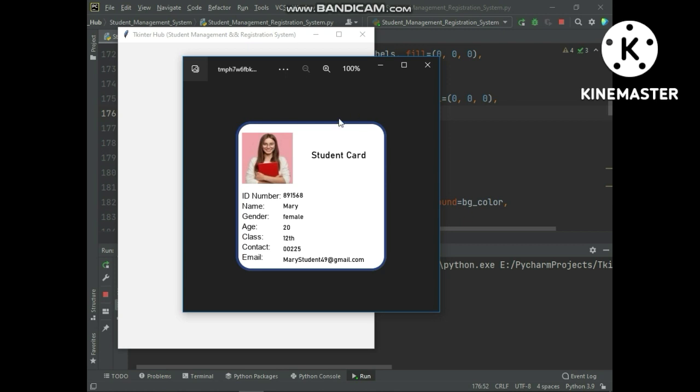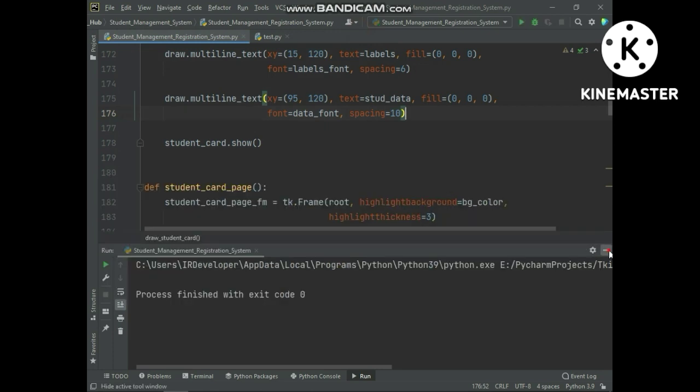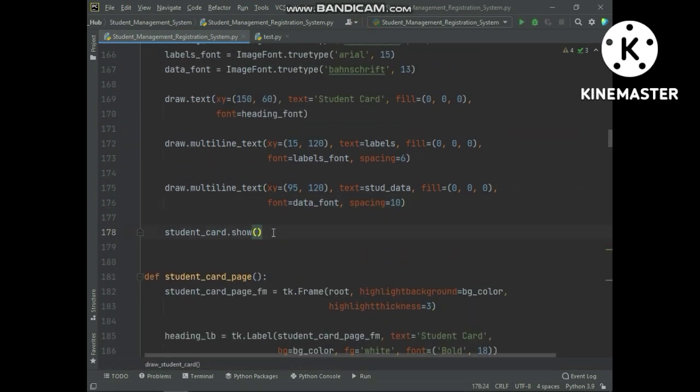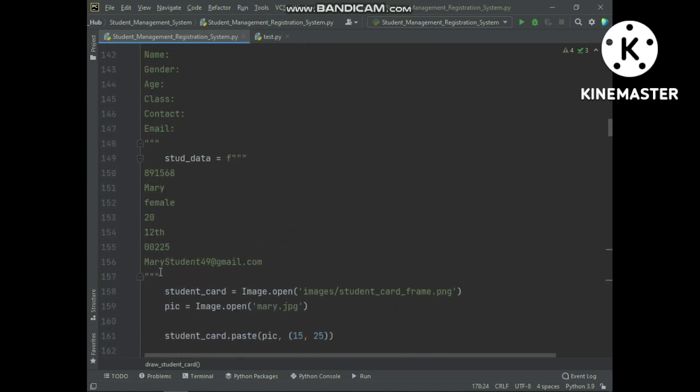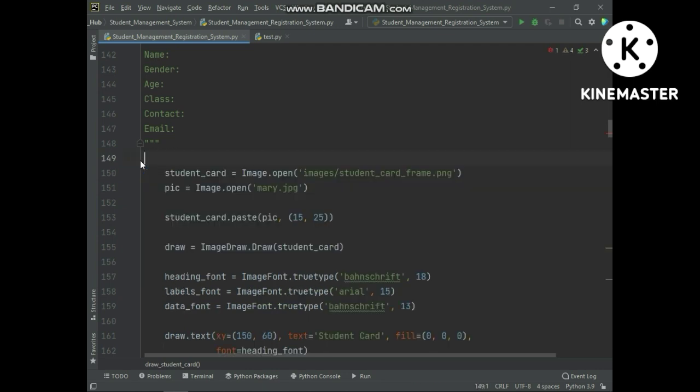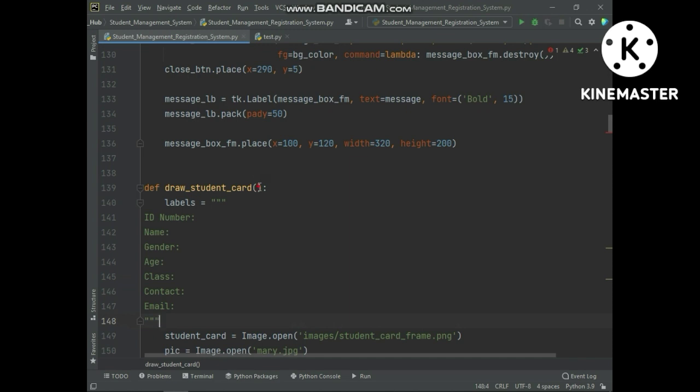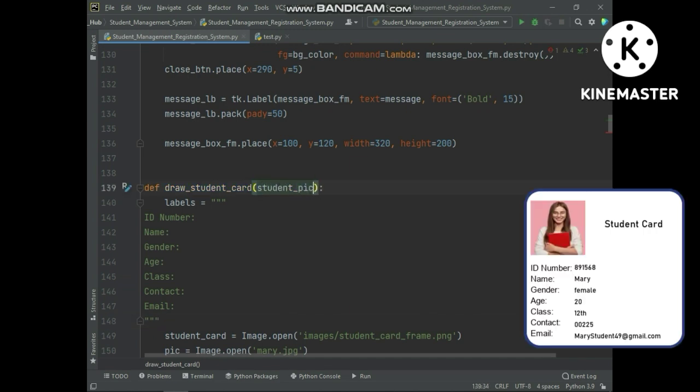Now we will use this functionality when a student creates an account. After successfully creating the account, we will generate a student card using this functionality. This student data which I have added is to show you an example. This student data we will take as an argument. The draw student card function will take two arguments. First argument will be the student picture path, and second argument will be the student data.